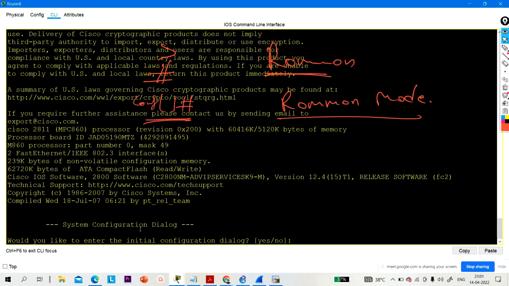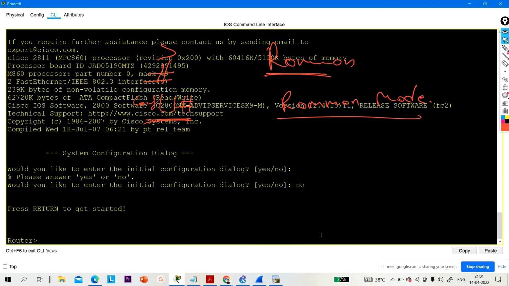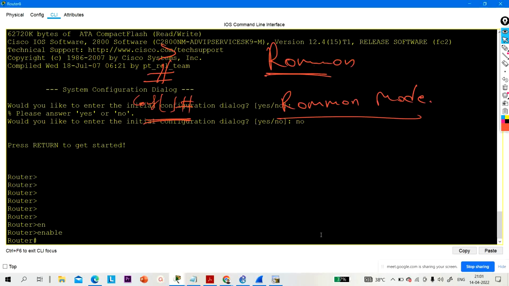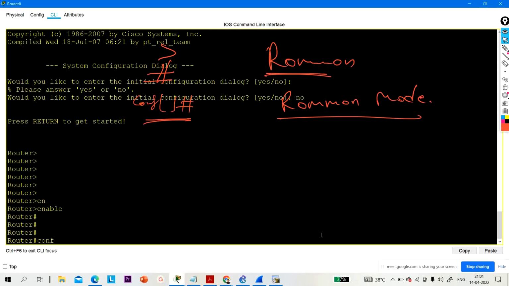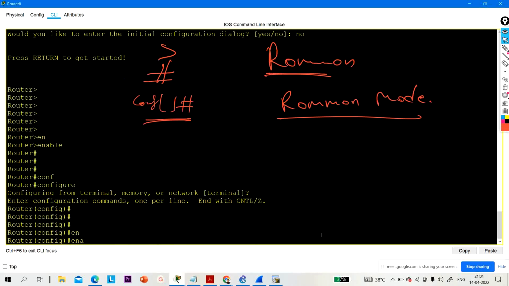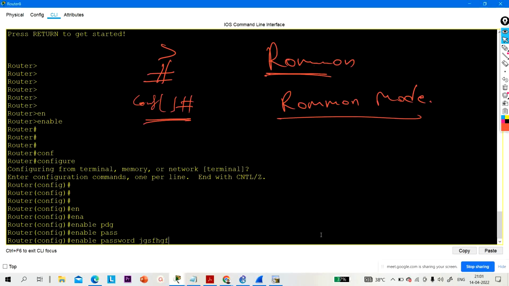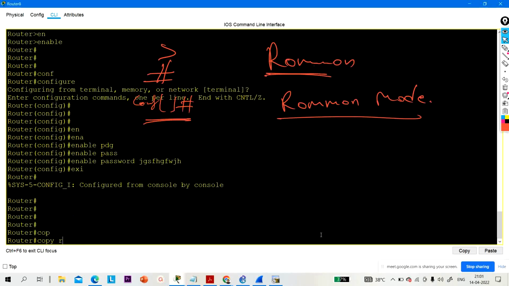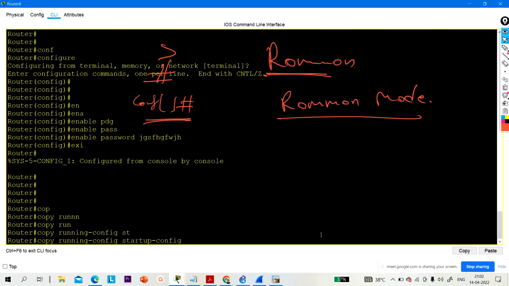Control plus break. Normally in OT we also get an option at the top of it, right click and you get the option. Control plus break. Copy running configuration to startup configuration.